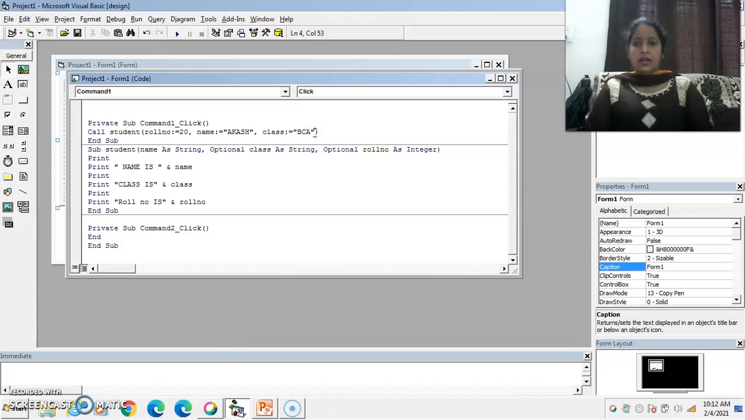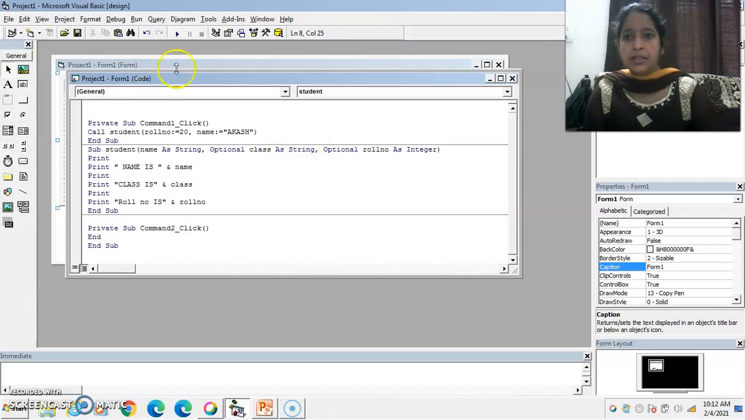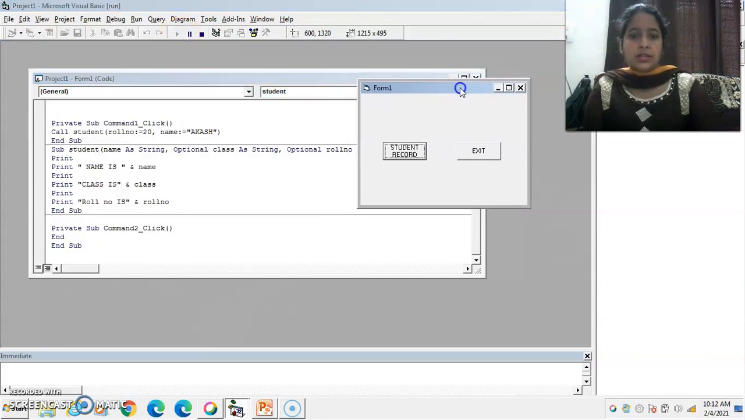During the procedure call student, you only want to give a value to the roll number, not to the class. It is very much simple. Now run it. Click on student record button. Name is Akash, class is empty.